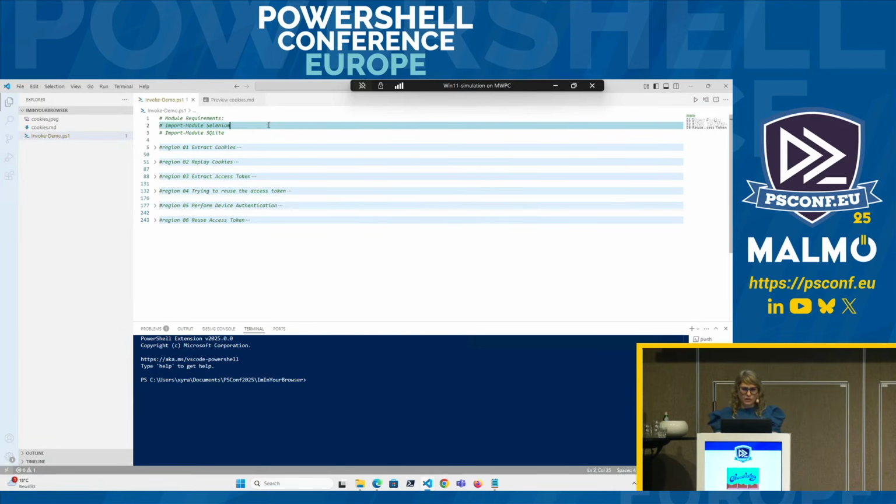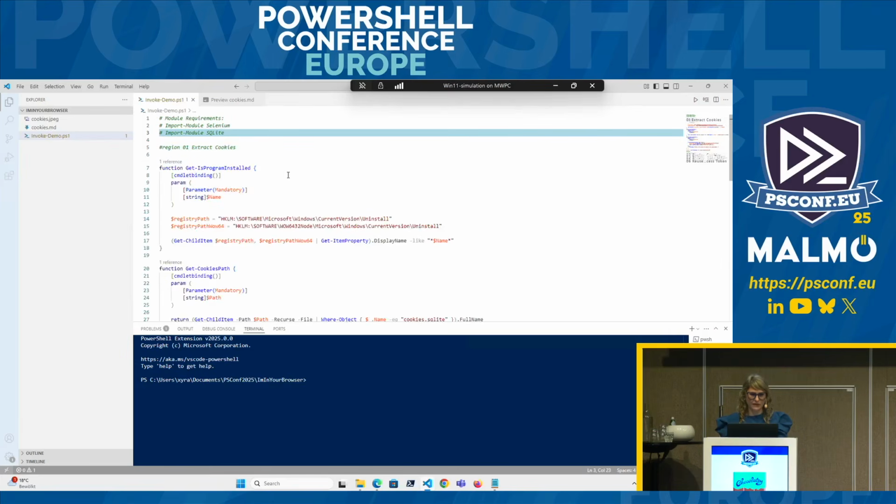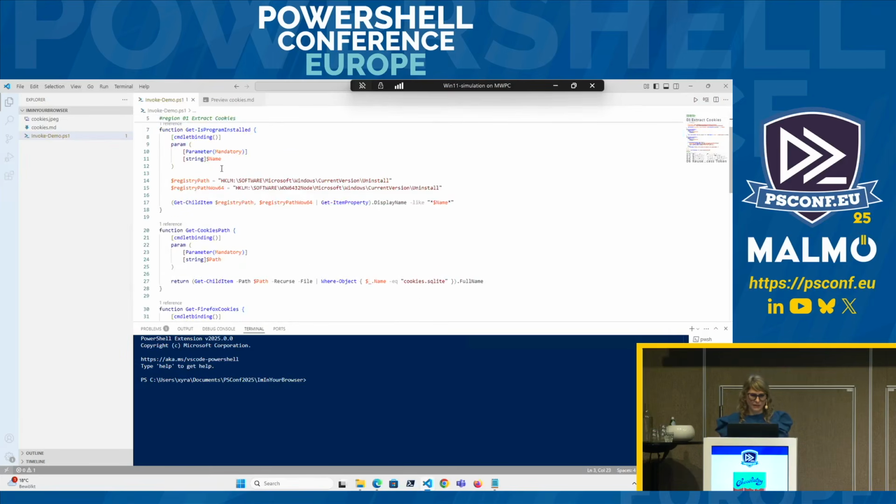So as module requirements to make this demo work, I use Selenium to automate the headless browser part, and I use the SQLite module to also access and interact with the SQLite database.